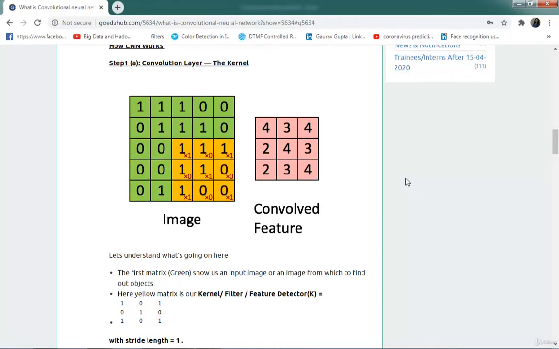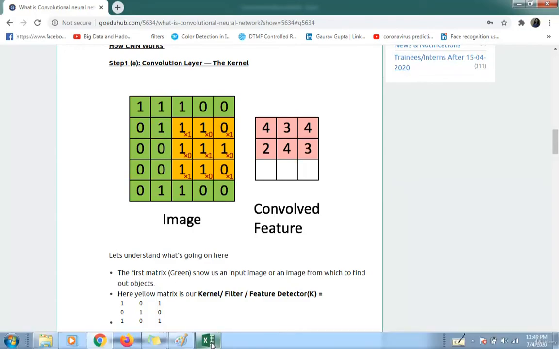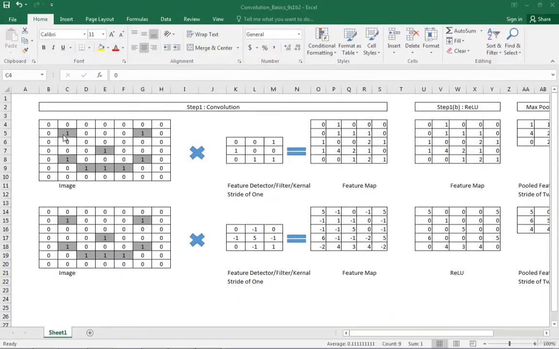Okay, let's understand what will happen here. Basically, I can explain it to you through an Excel sheet. We have an image like this. This is a 7x7 image, and you can see this is a smiley image. Here we have pixel values 0 or 1. 0 means it is a black pixel and 1 means it is a white pixel.